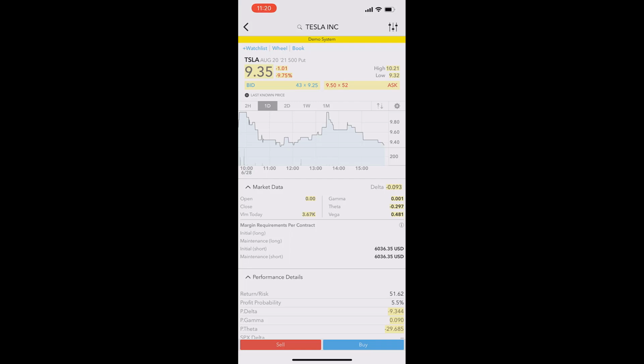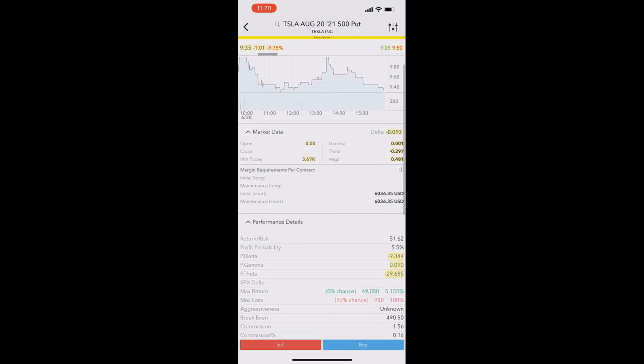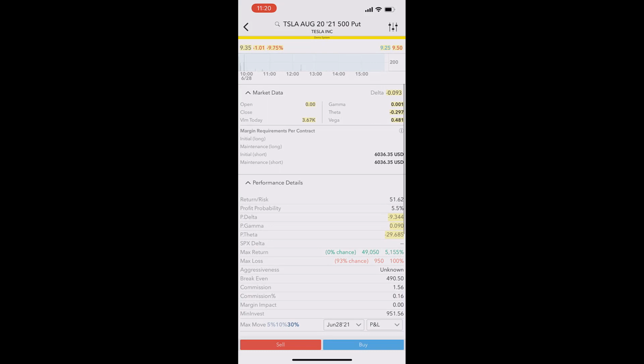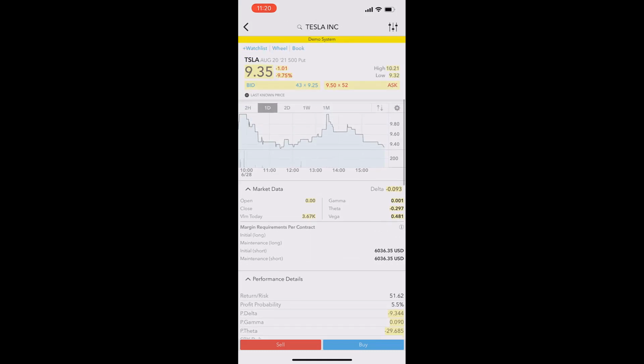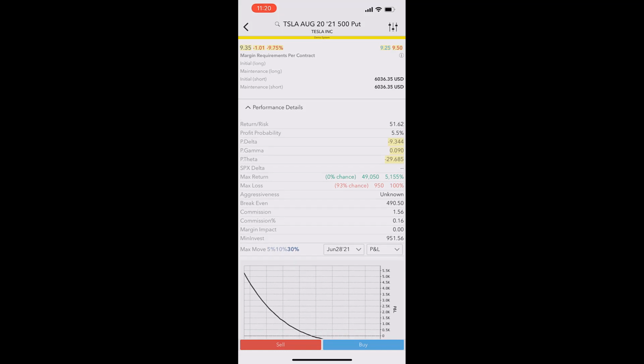Got a little chart of the option itself, what it traded for. I've got market data. I've got margin requirements per contract, so how much margin it's going to take for me to sell this put option. So 6,000 is actually pretty good for selling the 500 strike. Okay, better than Questrade. Profit probability, so it's giving me a lot of information.